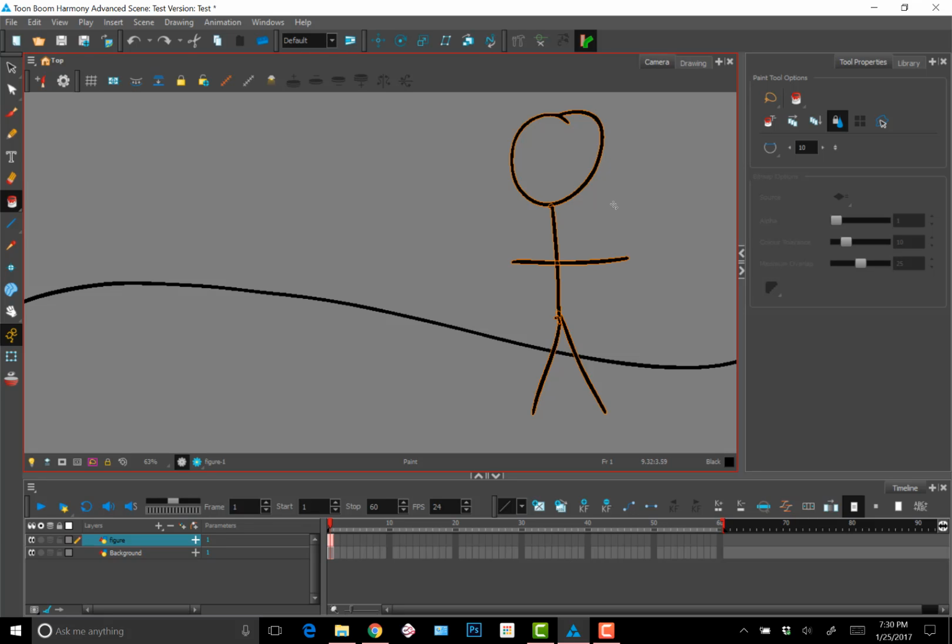So if you're coming from an Adobe background and you're used to shortcuts a certain way, just remember that I think Toon Boom was designed so that you could hit shortcut keys with one hand and draw with the other, and that does make for a more efficient workflow.